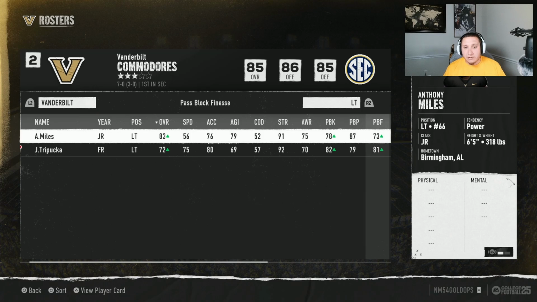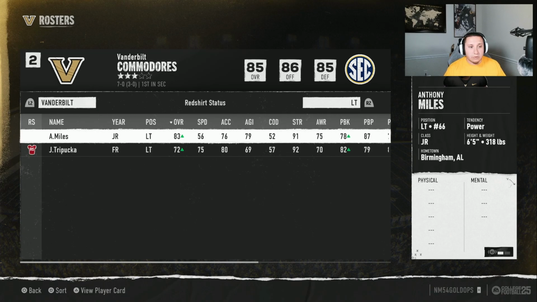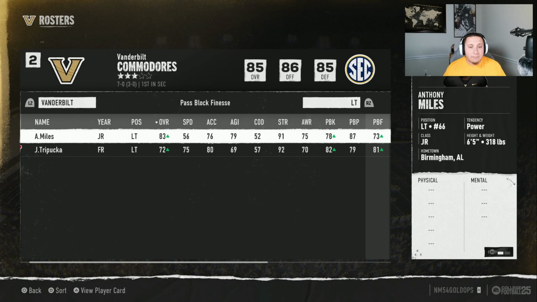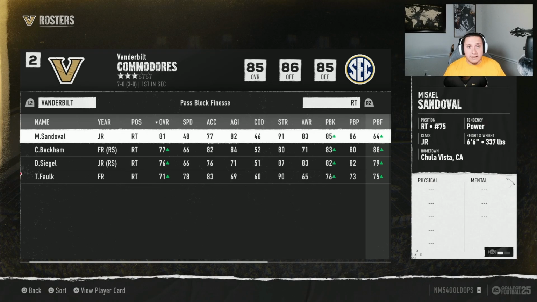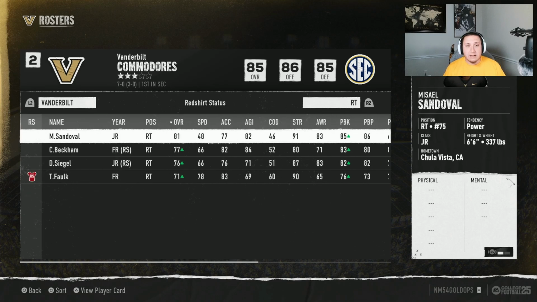Pass block finesse of 73 over here. Again, most times you're going up against finesse rushers. Not to say that you aren't going up against power rushers, and I feel like in the recruiting classes there are a lot more power rushers than speed rushers on the defensive side in terms of recruiting.